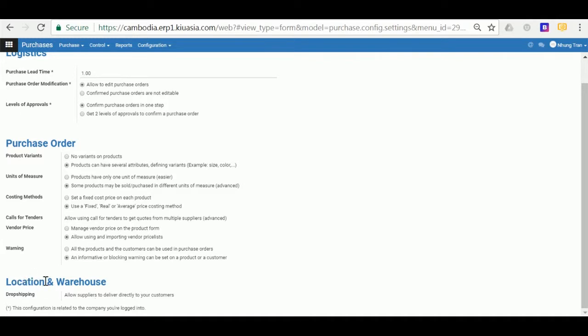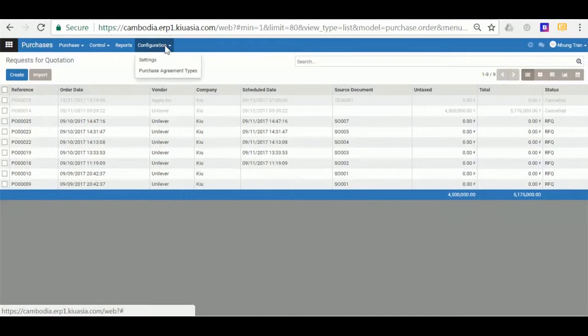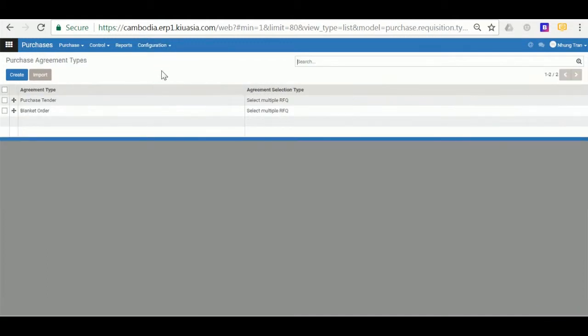In the location and warehouse part, you can see that we have a drop shipping option, meaning the purchased product will not be delivered to our warehouse. After the settings, we continue with the configuration, the purchase agreement types.